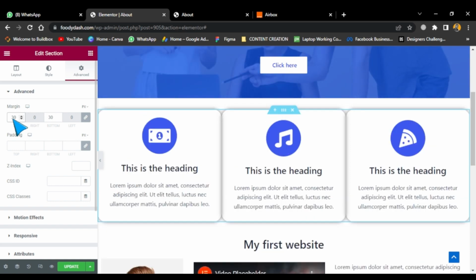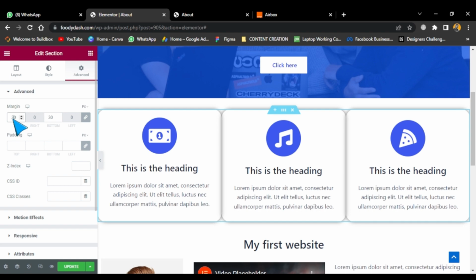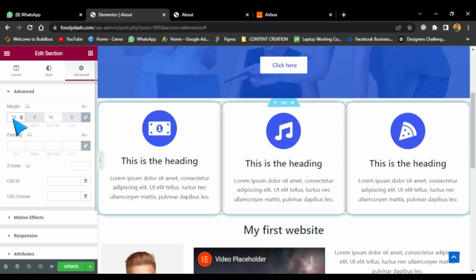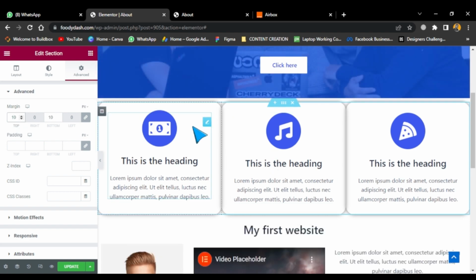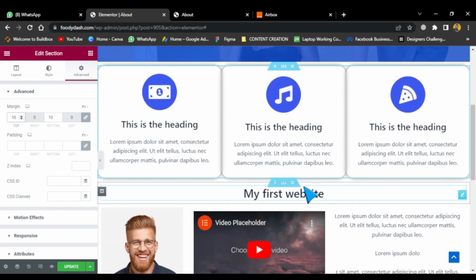If I give it a negative 30, you see that it takes it up. So in this case, I'm either going to keep it at 30, or let me just reduce it to something like 10, so that we have this little separation here. You can go ahead, customize it, and play around with it to look like what you want.